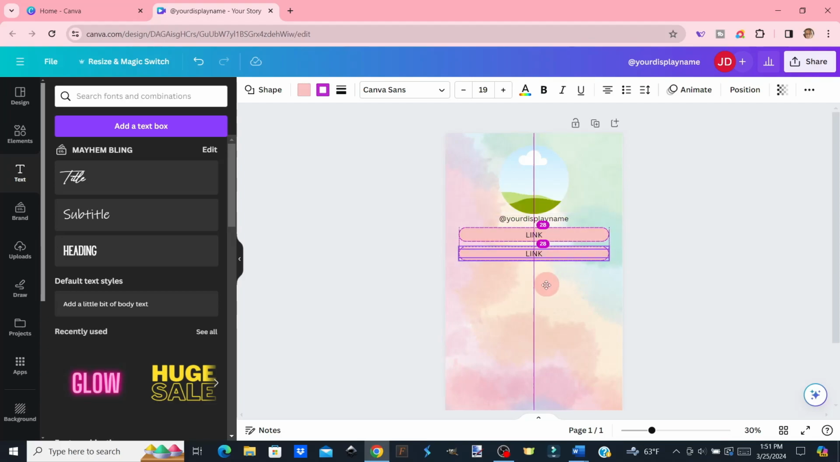I want some space in between them, but they still need to be lined up. And you can tell that they're still lined up because the line is down the center, and there is a line showing that both ends are correct and they're perfectly aligned. Alright, so now we've got that one.